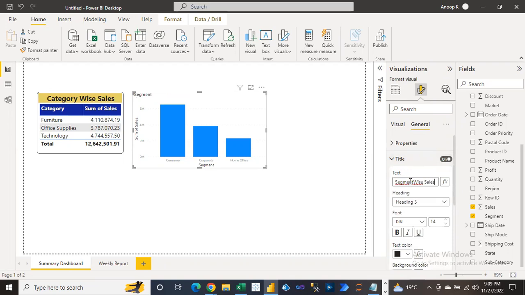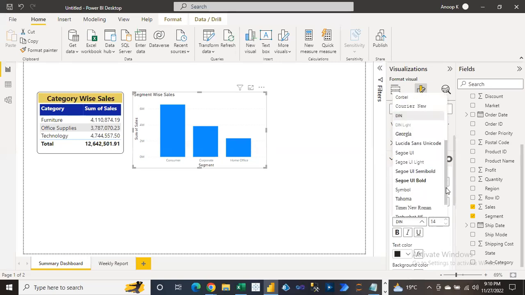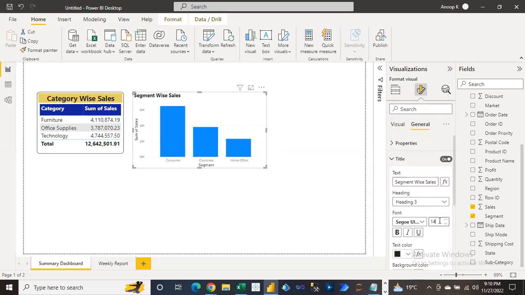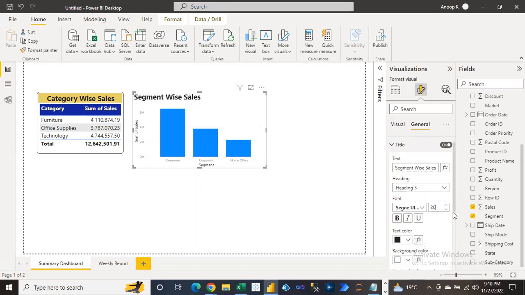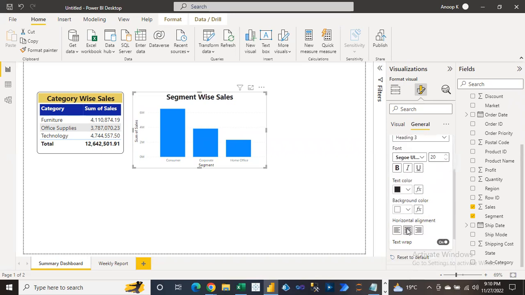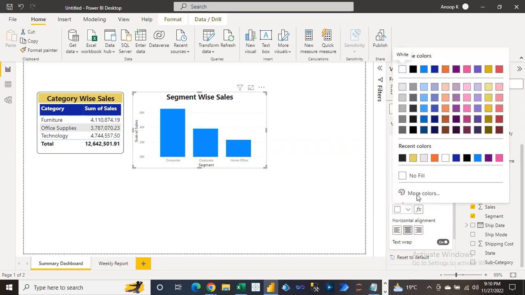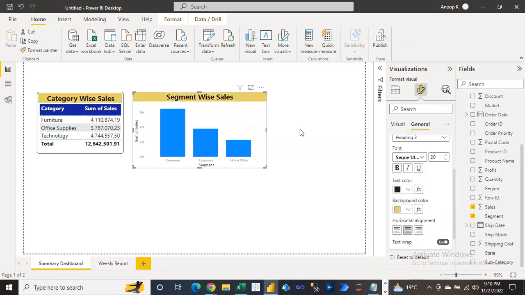wise sales. Okay, this one you can see. I want to change the font name. I want to change the font size of the header to 20. I want to make it center aligned. I want to fill a color at the background. For example, any color you have taken, the color is filled in like this.